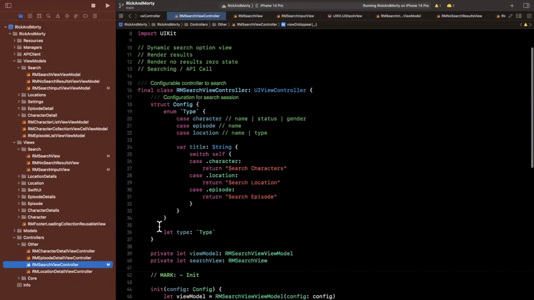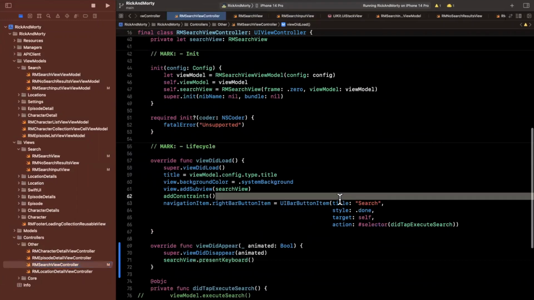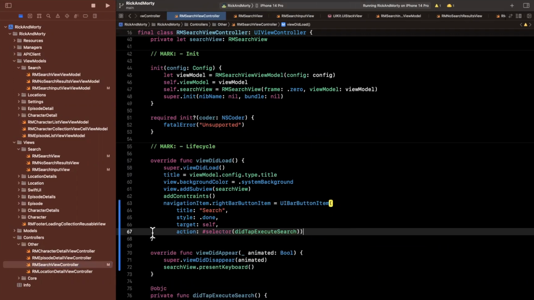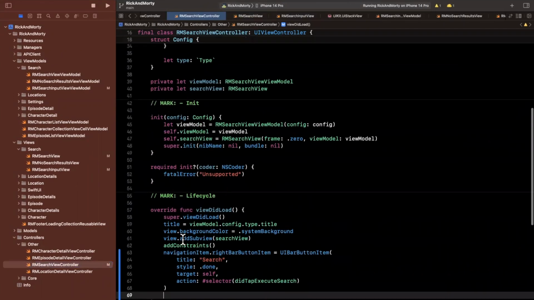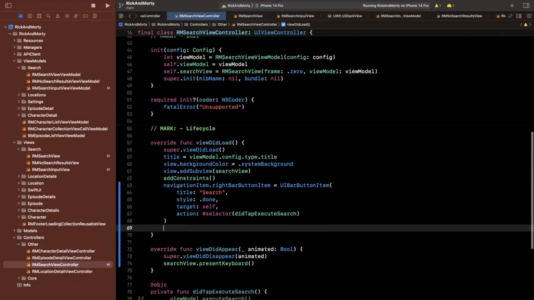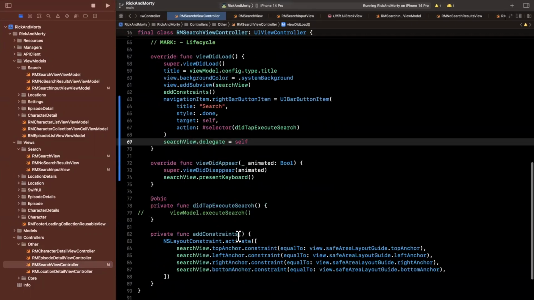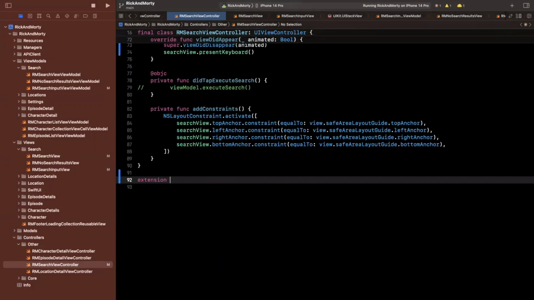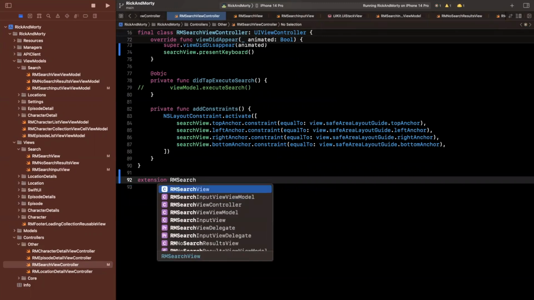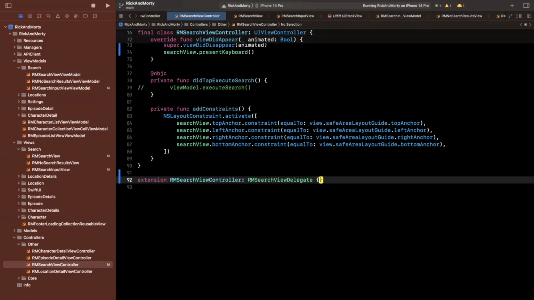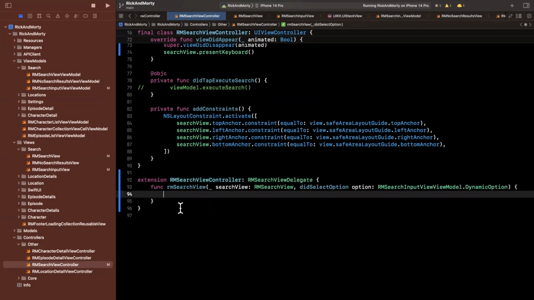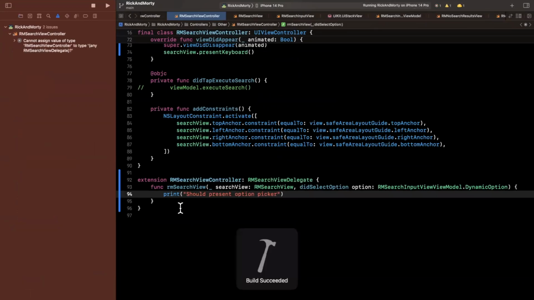And finally, the super last thing we're going to do is back in our search controller, we want to say this search view's delegate will be self. So in viewDidLoad, let me just line break this because it's bugging me. Here we can actually say we have a search view, so search view delegate will be self, and make sure you conform your controller, which is a RMSearchViewController, to the delegate here and conform by implementing it. So here we'll print out should present option picker.